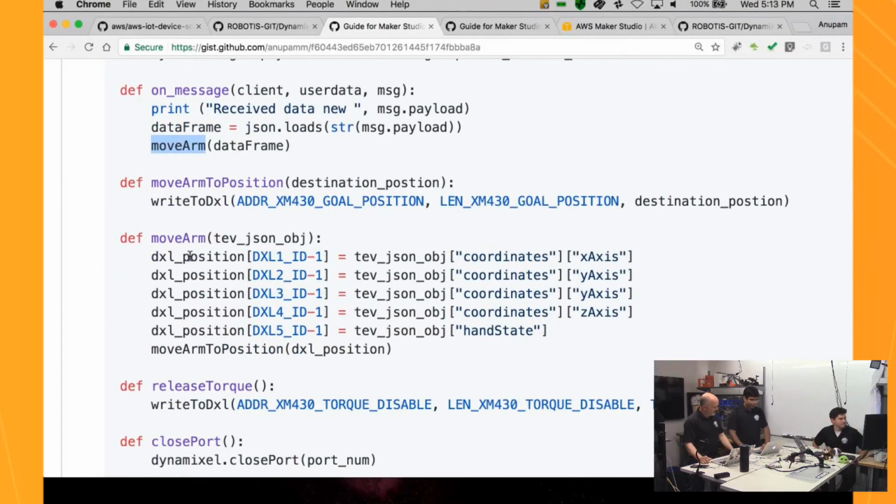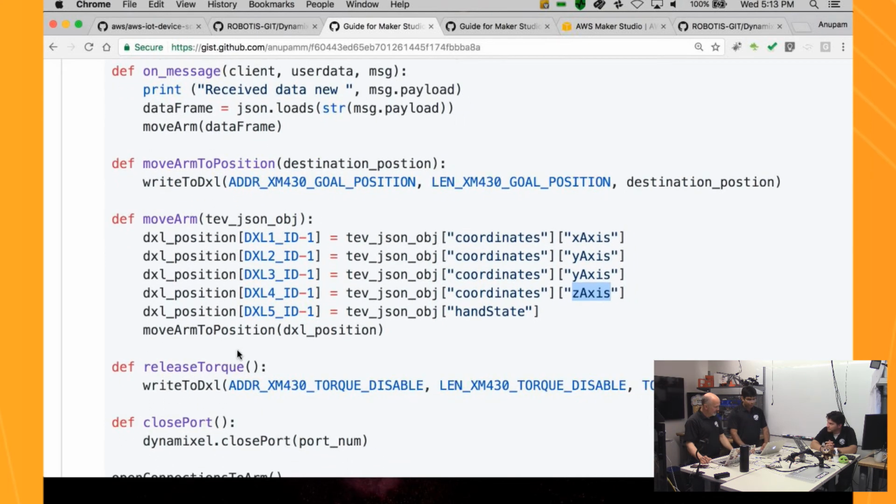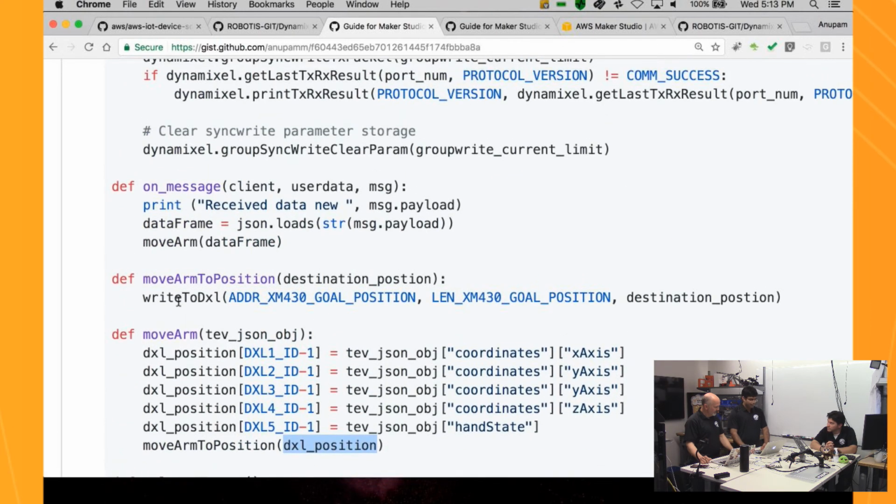What happens in move arm? We are telling each motor how much it should be moving. We read the x-axis value from the data we received and send it to the DXL. Similarly, we read the z-axis and y-axis and send them to the respective motors. Once we have sent them, we call something called move arm to a position. This is a specific position we want the arm to move to. And the final function we call is write to DXL.